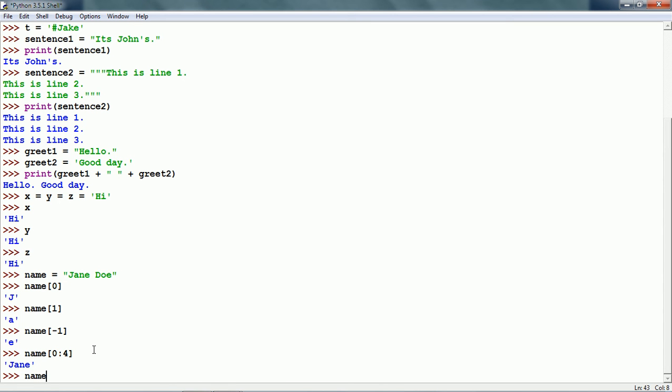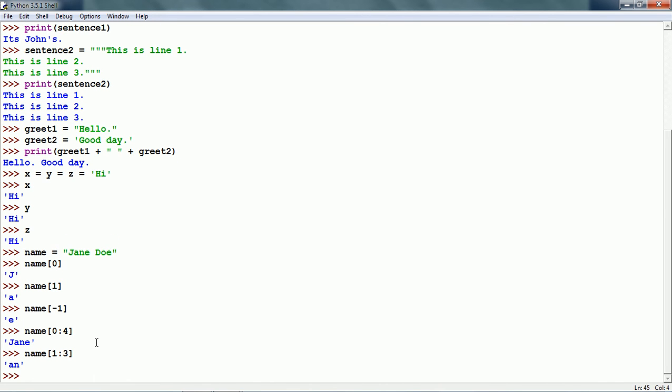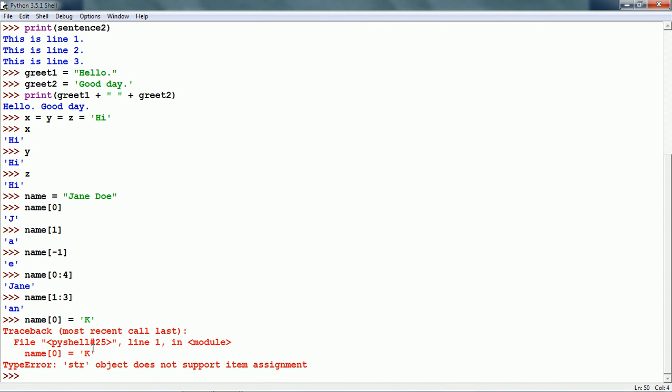Let us see another example. Name 1:3. So this is going to start with character number 1 and up to but excluding character number 3. So this is examples of slicing. As I mentioned, strings in Python are immutable. So if we want to change the very first character of a string, this is not possible. So name 0, if I want to change to some other character, we get a type error because a string cannot be changed.